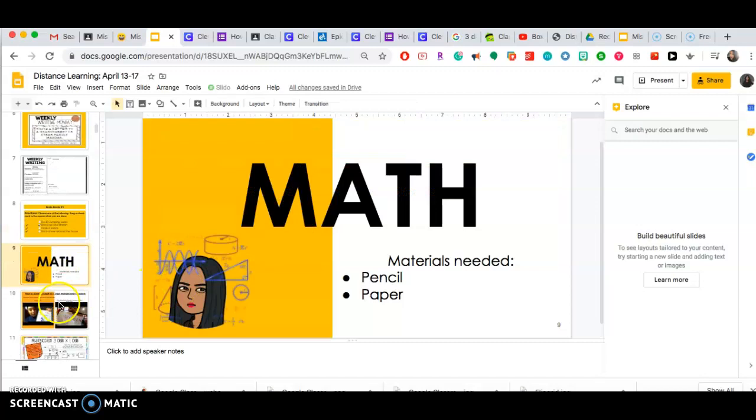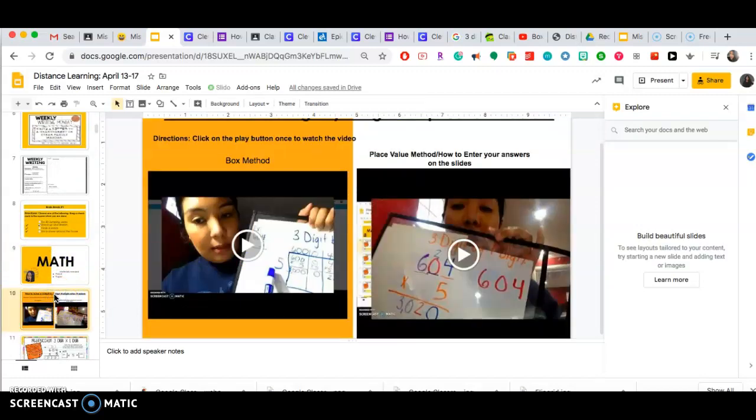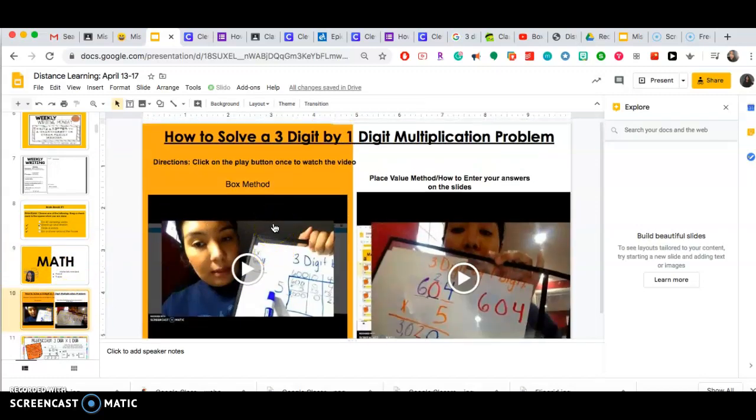This is my math slides now that I need you to complete. On the next slide, it shows you some tutorials. I know my face looks a little funny, but I created 2 videos on how to solve these math 3-digit by 1-digit multiplication problems in case you forgot and need a refresher. The video on the right shows you how to enter your answers on the slide. So maybe you already know how to solve a 3-digit by 1-digit multiplication problem. Still watch at least this video because it shows you how to enter your answers on the slide.